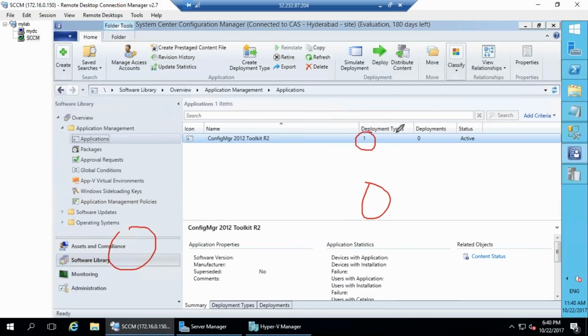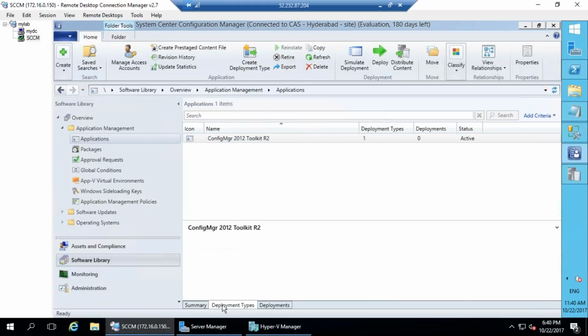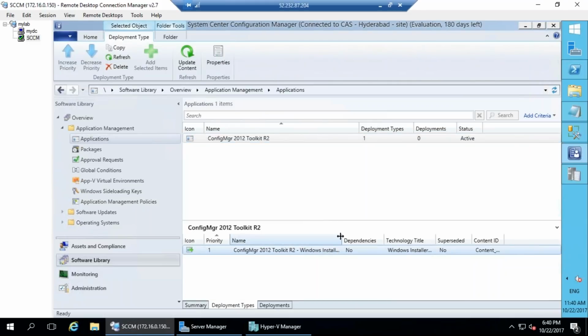So here I have only one method. If I want one more method, I can create it from here or from deployment types. Right? So let's see what that deployment type is. This is the deployment type. Okay, so this is MSI. If I want one more type, I would go for the App-V package type here.